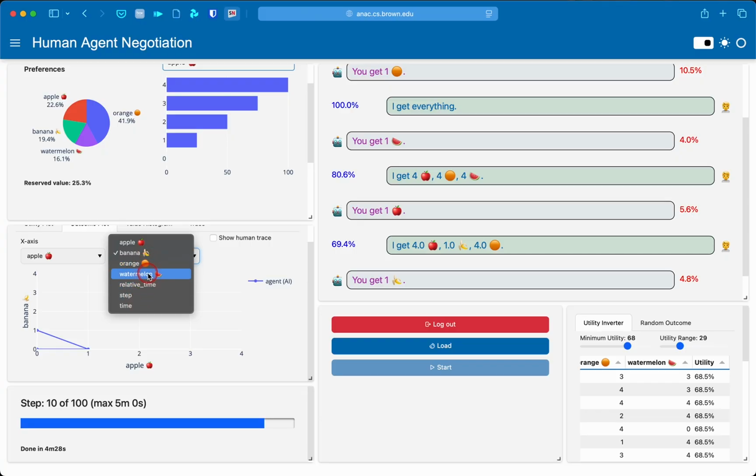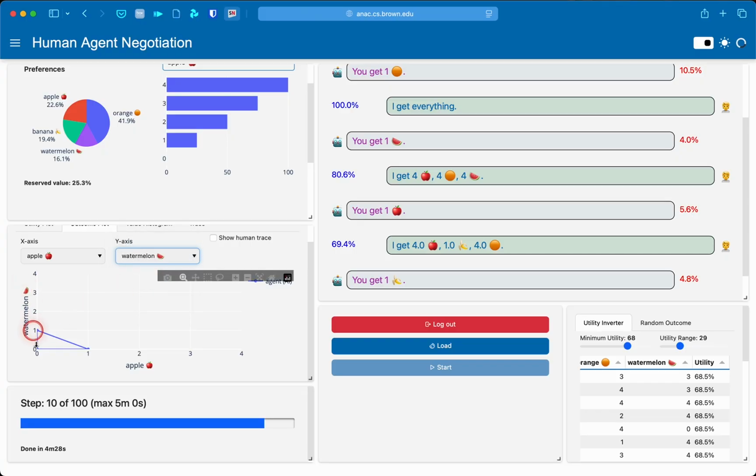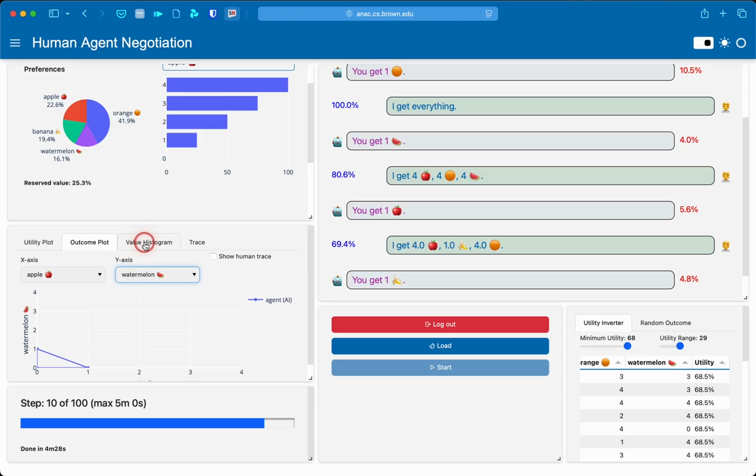And you can check other things. So for example, change this to the watermelon, and I'll see what's happening here. So this may be less useful than the utility plot. Something that's maybe very useful is the value histogram.